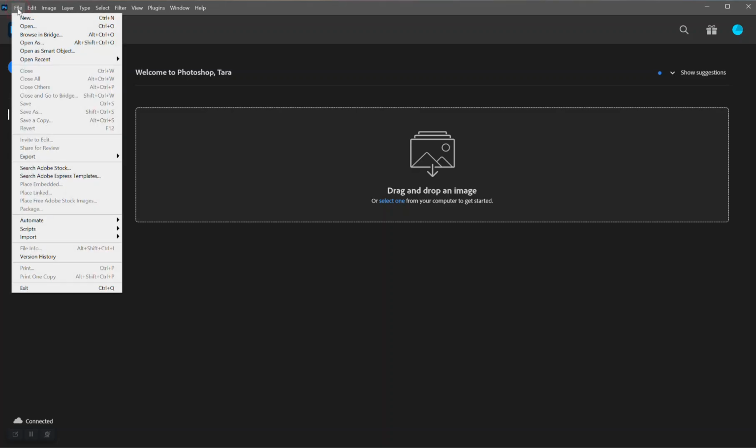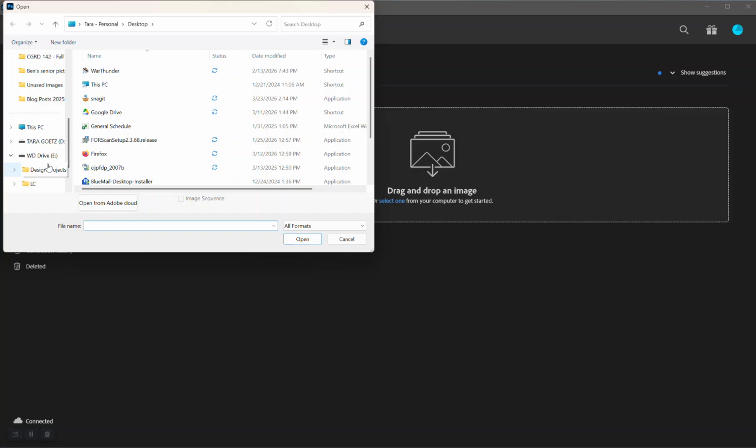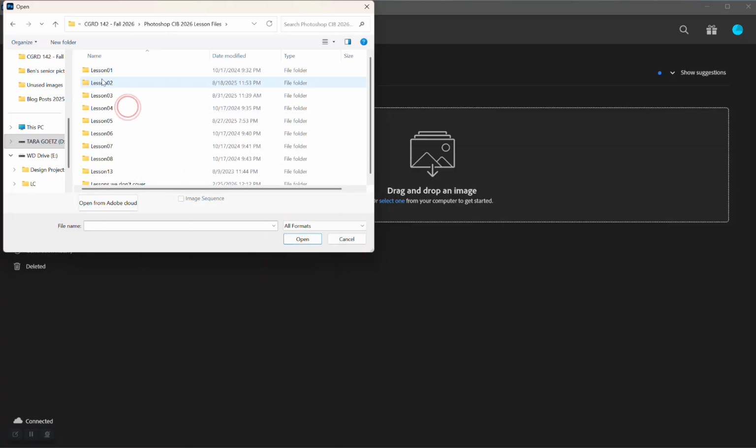The first file that we're going to work with is 02 Color Start, and it is a JPEG. So I'm going to go to File and Open. I'm going to navigate to where my lesson files are at in my Photoshop folder. Here is lesson 2. Okay. There are 3 files that we're going to work with. All of them are JPEGs.